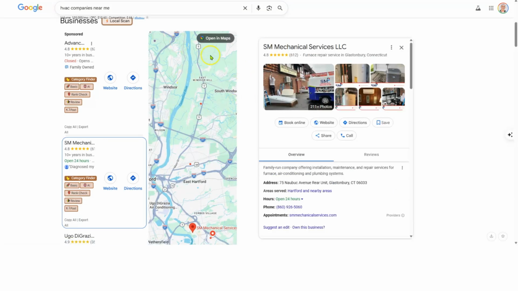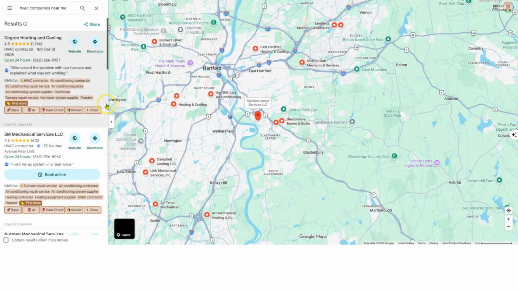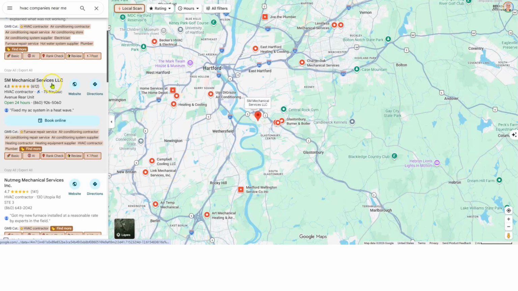So what I want to do is actually open it up in maps here, and I'll go to SM Mechanical right here. And it's going to show in here that their categories are furnace repair service, air conditioning contractor, air conditioning repair service, air conditioning system supplier. So these are all the categories that they're referencing in their GMB, or Google business profile. Even Google isn't caught up with their own GMB name change yet. Isn't that funny? But here, their main category is HVAC contractor.